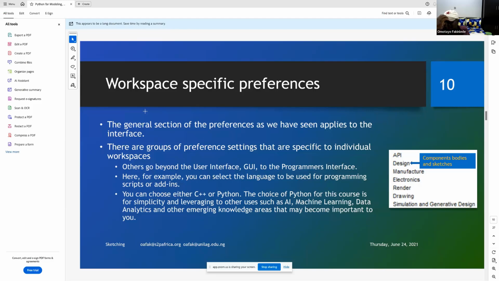Like I said, for our course, it is Python we are using. If you want to use C++, you are on your own. I'm not going to give you any assistance. Not because I don't know C++, but because it is just too hard for something simple like this. The choice of Python for this course is for simplicity and leveraging to other uses such as AI, machine learning, data analytics, and other emerging knowledge areas that may become important to you.